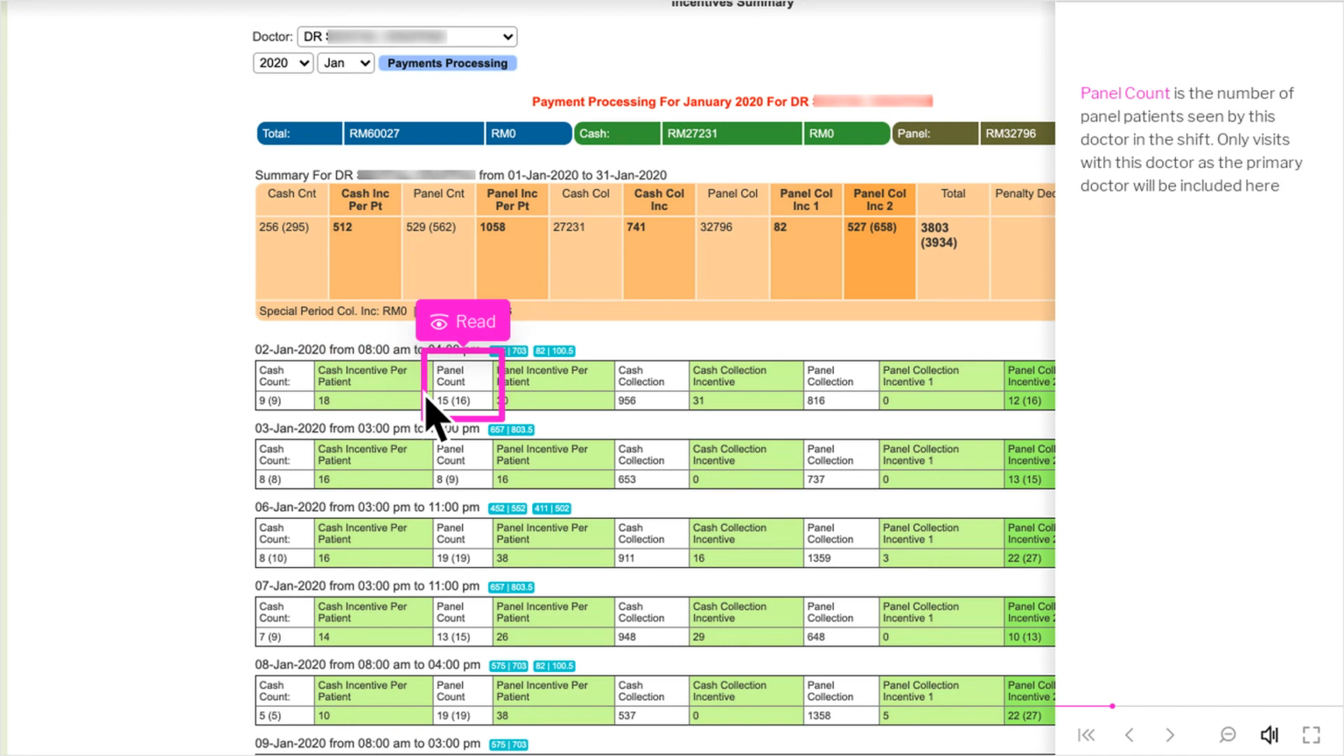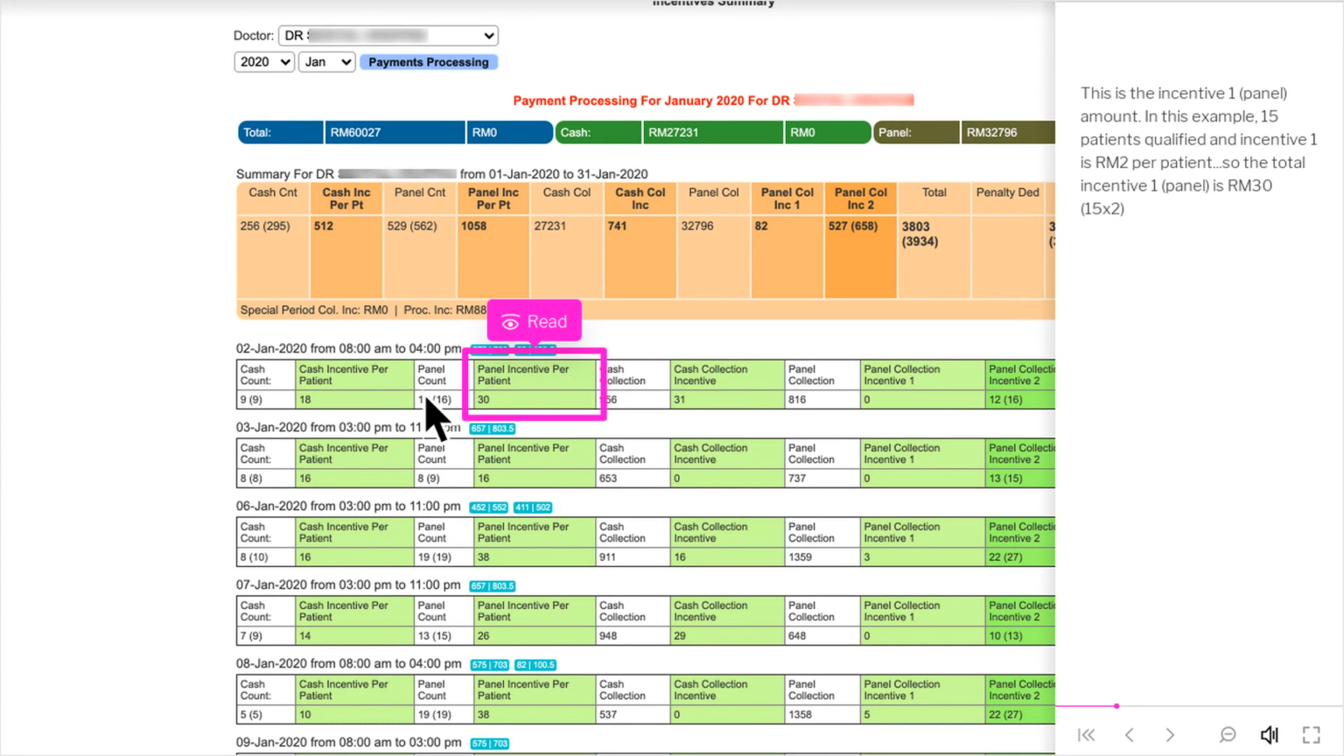Panel count is the number of panel patients seen by this doctor in the shift. Only visits with this doctor as the primary doctor will be included here. The number in the brackets are all the panel patients seen by this doctor, while the number outside of the brackets are panel patients that qualify for Incentive 1. Only patients with charges above the minimum charges set will qualify for Incentive 1. This is the Incentive 1, panel, amount. In this example, 15 patients qualified and Incentive 1 is Rm2 per patient, so the total Incentive 1, panel, is Rm30, 15 by 2.